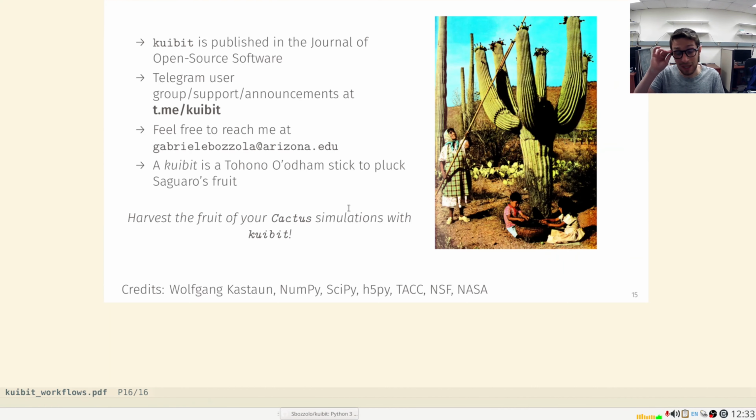Finally, I'm going to once again bring this slide up to stress that this work was made possible because of pre-existing work that was critical, from post-Cactus to the Python ecosystem, and also the funding of agencies. And I really encourage you to join the Kuibit user group, interact with the development, and contribute to Kuibit. And always feel free to reach out to me. I'm really happy when I get emails from users of Kuibit, and I want to help them get the most out of it.